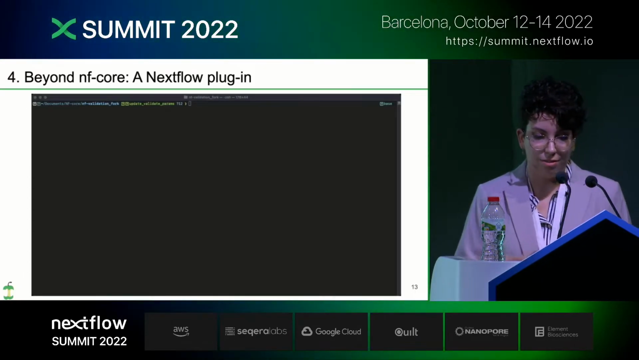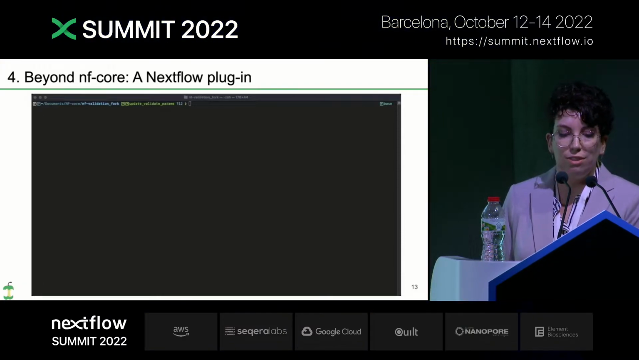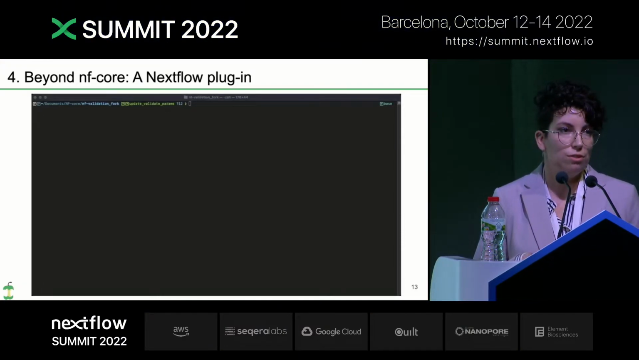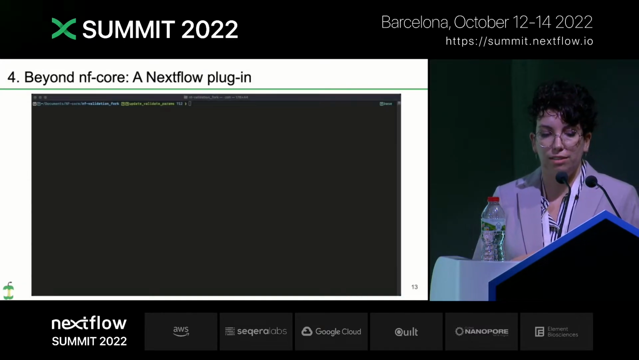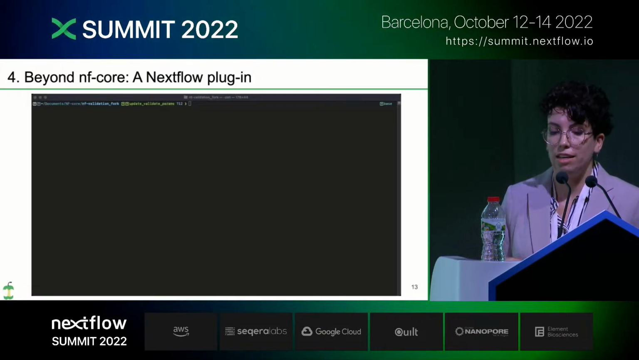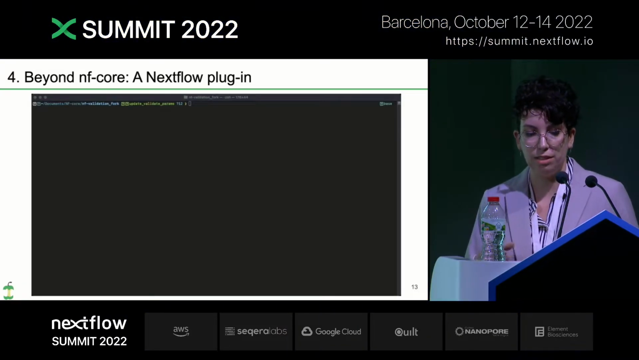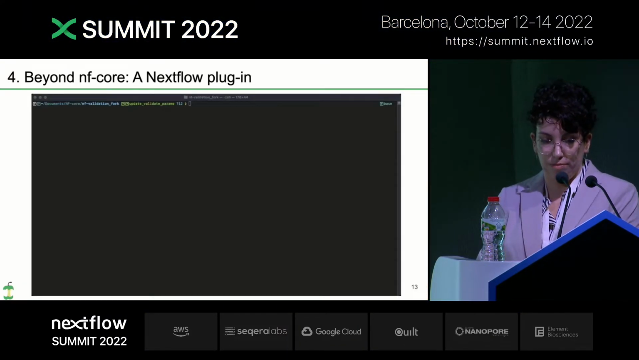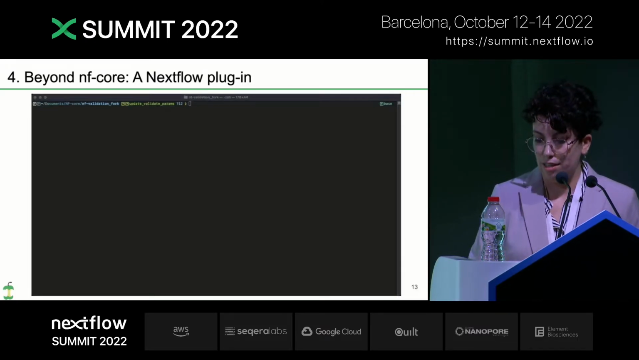So finally, I would like to show you some ongoing work that we are doing to port this functionality to a Nextflow plugin. So with this, we are moving beyond not just NFCore, but also so that every Nextflow pipeline can use this plugin to validate the parameters and all this validation that I just talked about with only a few lines of code.